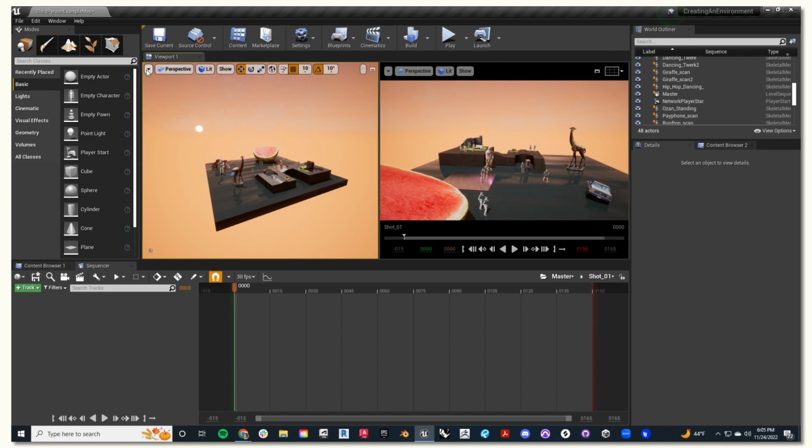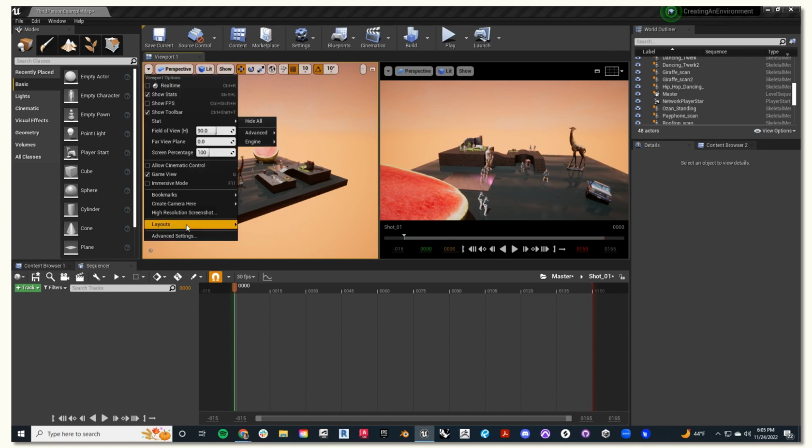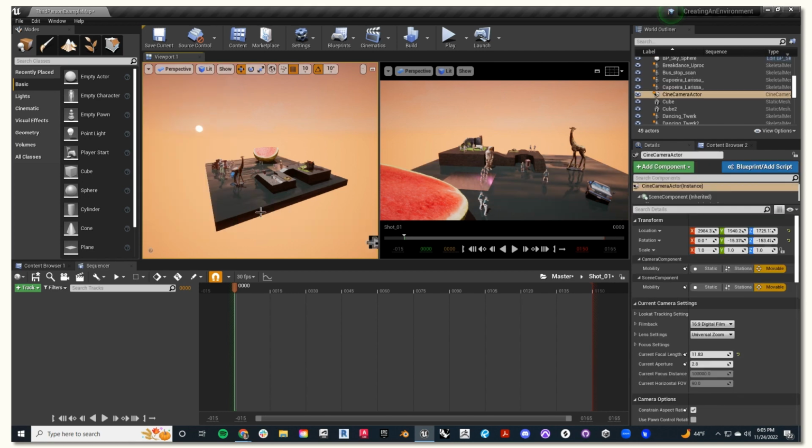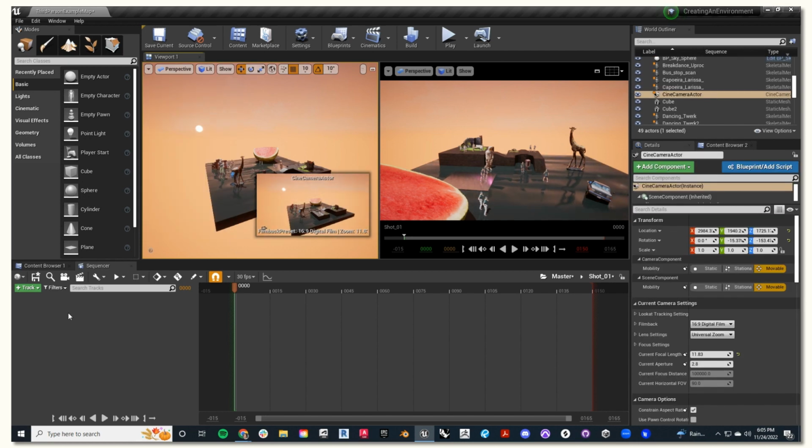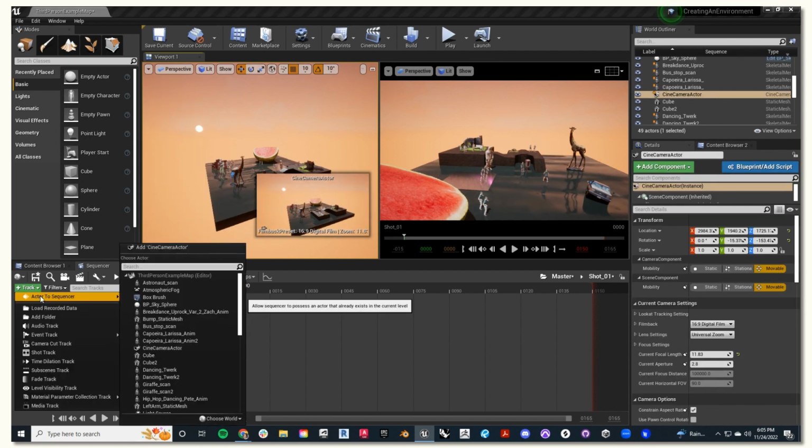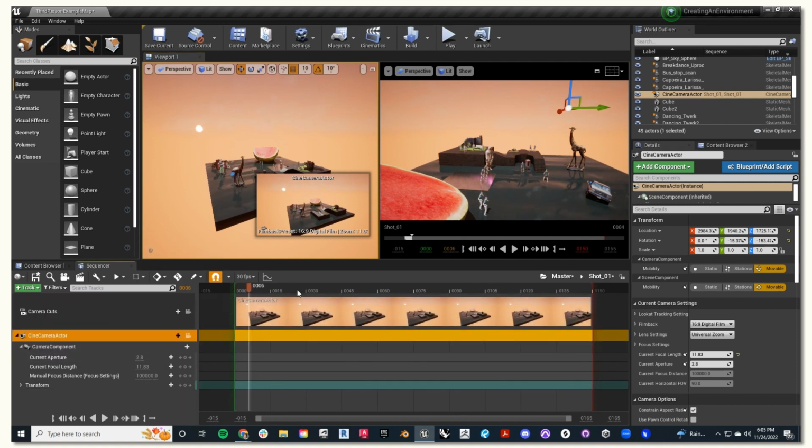The next step is going to be creating a cinema camera. Click on that top caret again. Click where it says create camera here, cine camera actor. Then go to plus track in the sequencer, actor to sequencer, and select your cine camera actor. Now our camera is placed inside our shot.